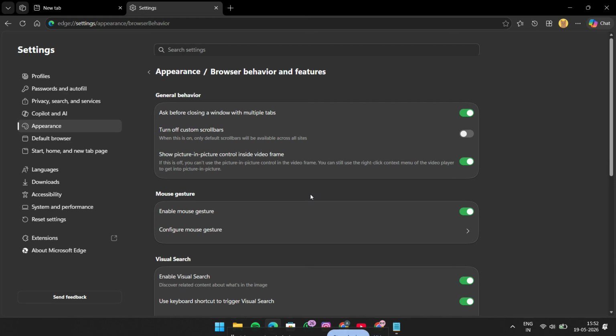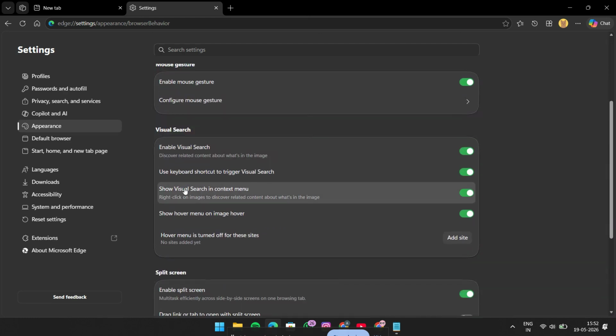Inside this area, you should see a setting called Show Hover Menu on Image Hover. This is the feature that causes the small menu to appear whenever you hover over an image. To disable it, simply toggle that option off. As soon as you turn it off, Edge will stop showing the hover menu when your mouse moves over images. There's no need to restart the browser in most cases, and the change should take effect right away.